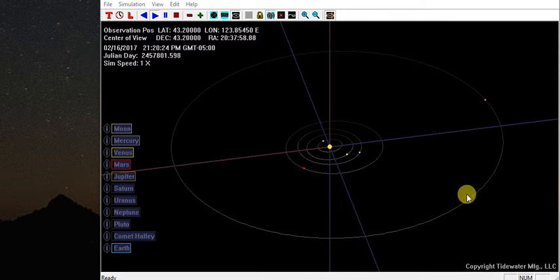This is called the Solar System view in Tidewater Planetarium. It's looking at the objects in the solar system from out in space. We can display the names of objects like Earth. We can turn their orbits, displays of their orbits on or off to clutter or declutter the image.